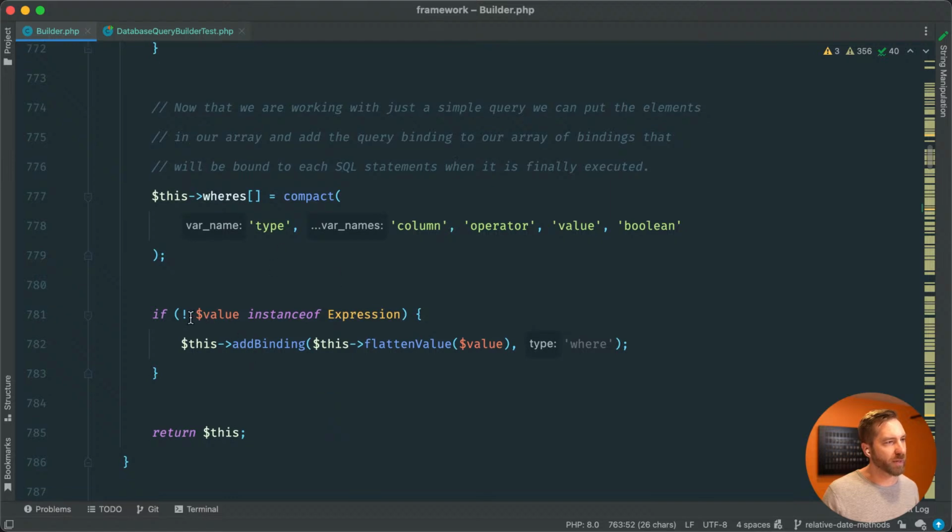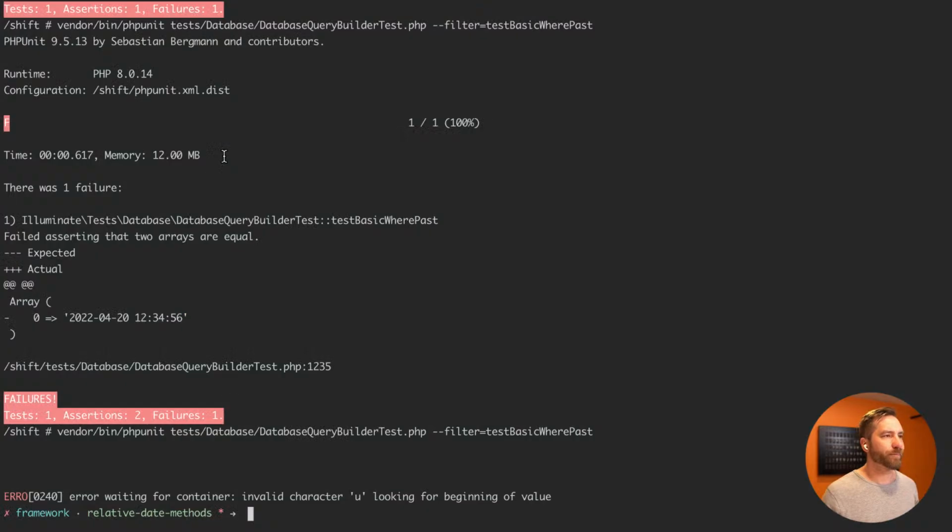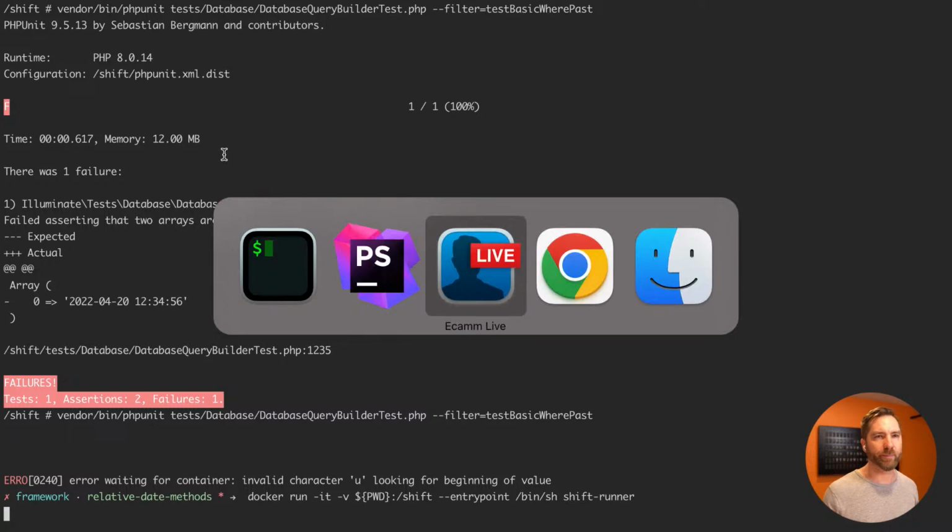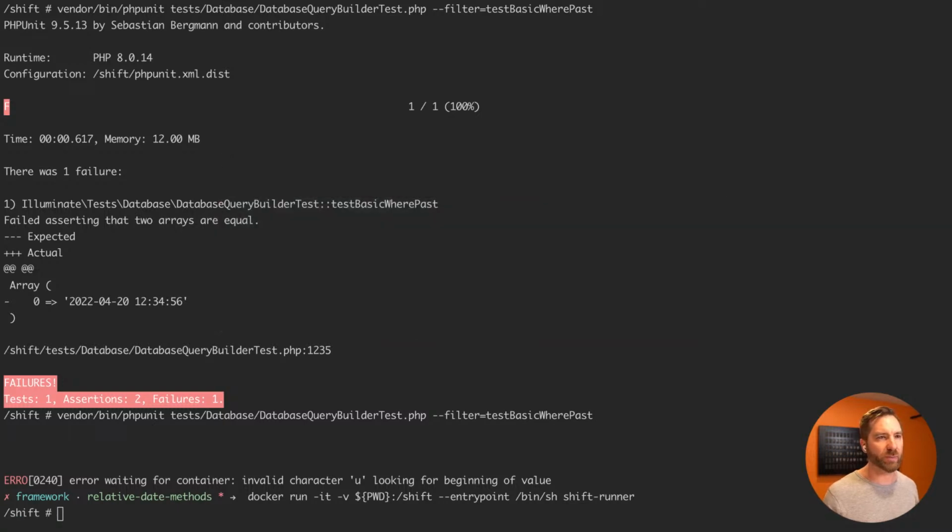Type basic should work. If value is instance of expression, then add it and flatten the value. Interesting. Yeah, there's a lot going on there. I would have thought this would have been a little smoother, but nope. If you build it on your own, you need to call this add binding. Really? Okay. If you build it on your own, you need to call this add binding. All right, well, we can do that.